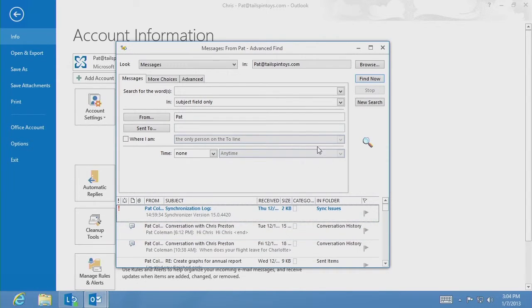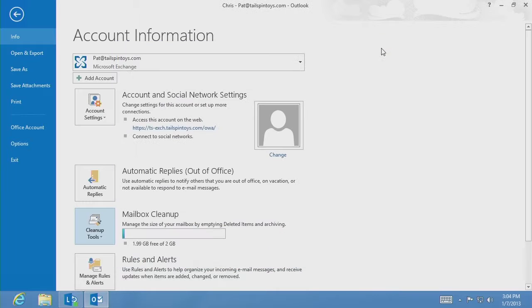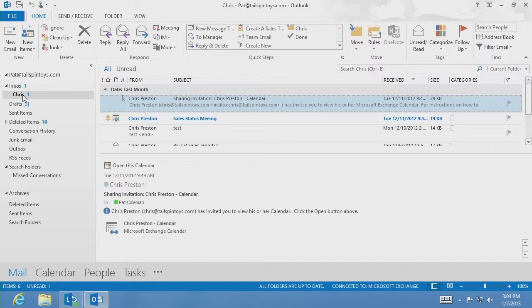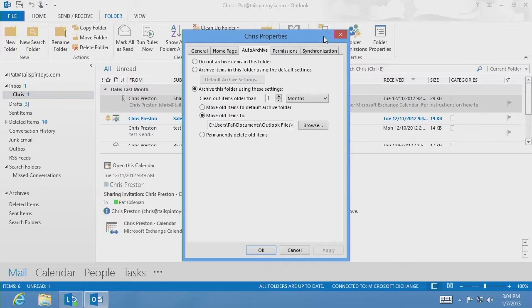Now I am going to navigate back to the inbox and show you the auto-archive settings for a specific folder. I've selected the Chris folder, and then I click on the Folder tab and select Auto Archive Settings. Typically, the default setting for a folder is Do Not Archive. I am going to set up Auto Archive settings for this folder for messages older than 1 month.